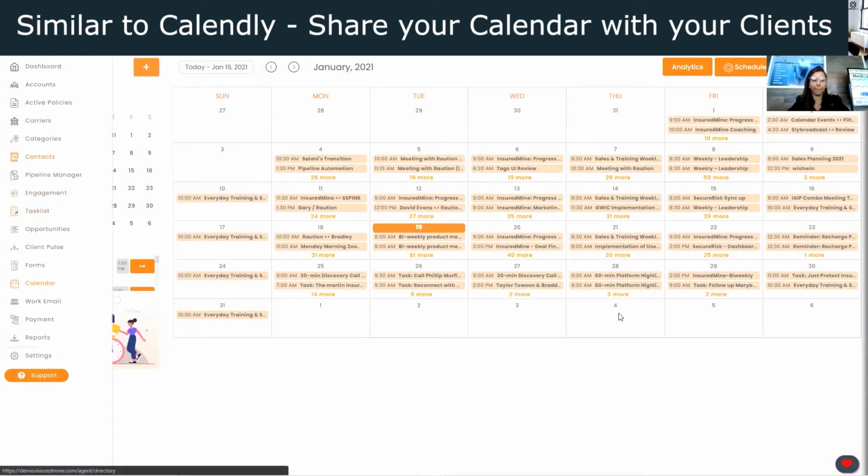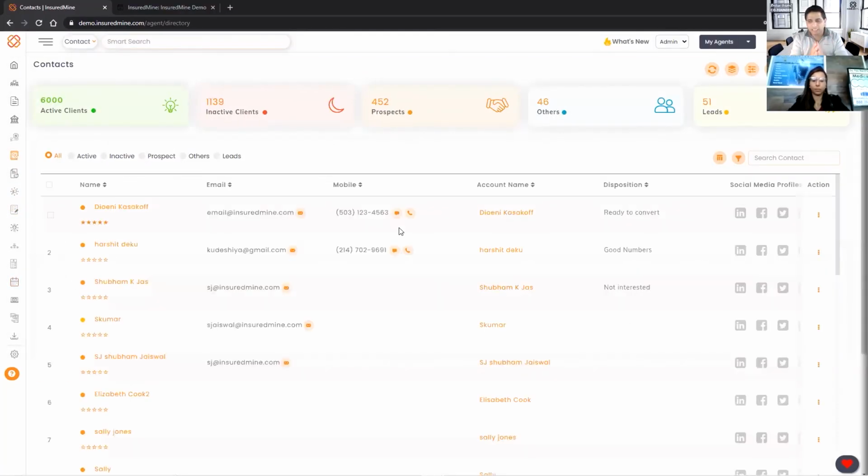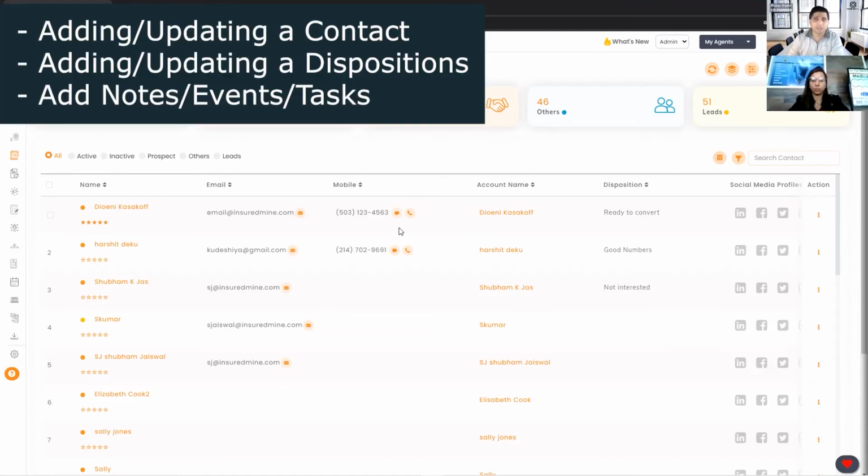Yeah, awesome. So that, in a nutshell, is the journey from the point of adding a contact, updating a contact, updating the dispositions, and adding notes, events, or a task. Now let's look into when you need to send them a mass email.